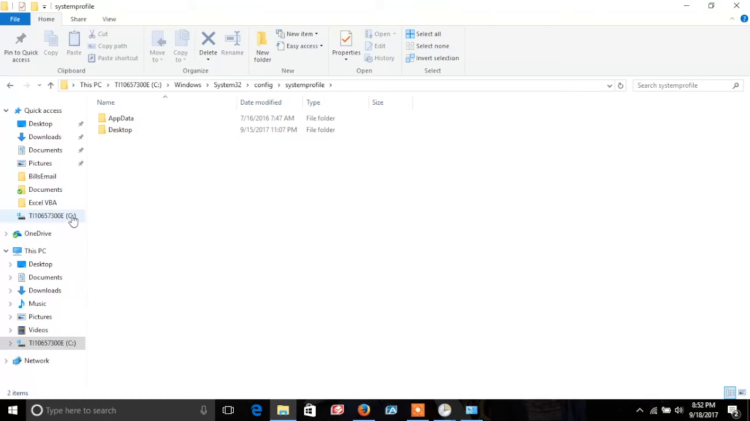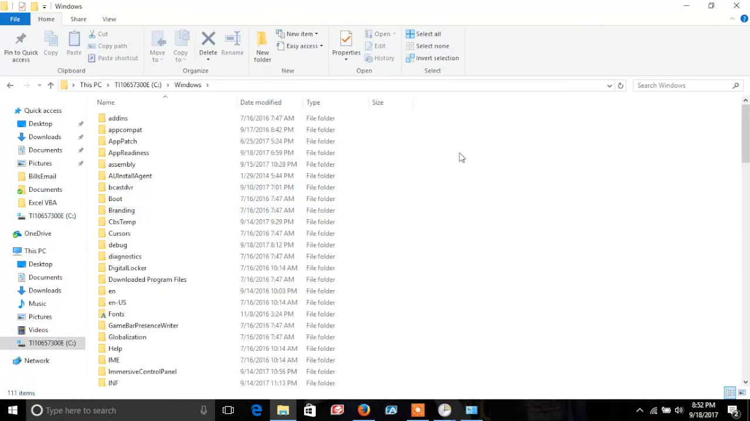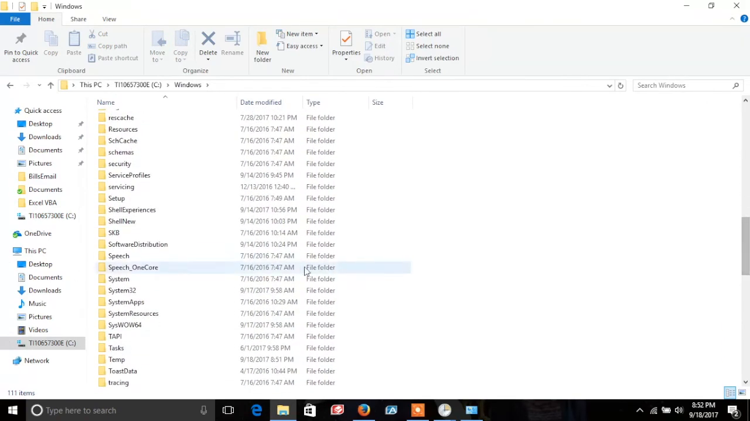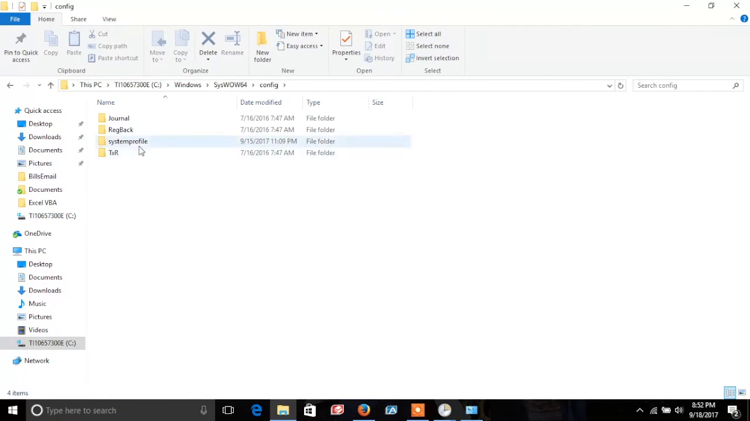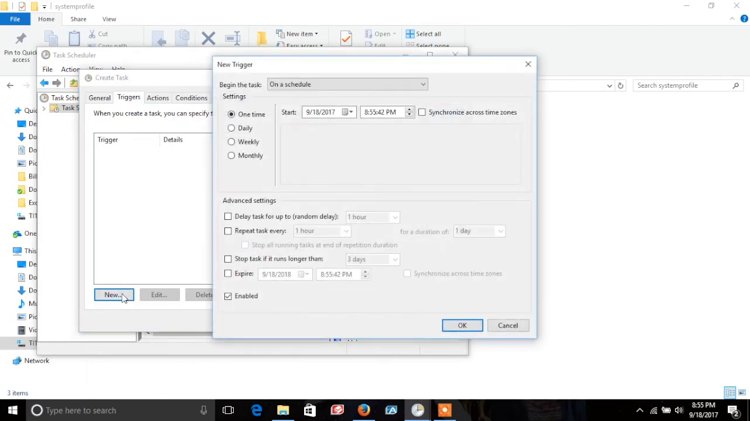If you have 64-bit, you have to do that and then also go back to C, Windows, and then go to SysWOW64. Okay. Config, System Profile, and then again you're gonna create a folder in here called Desktop, and that's it. And then that'll work. Okay, now we go to Triggers, New Trigger.